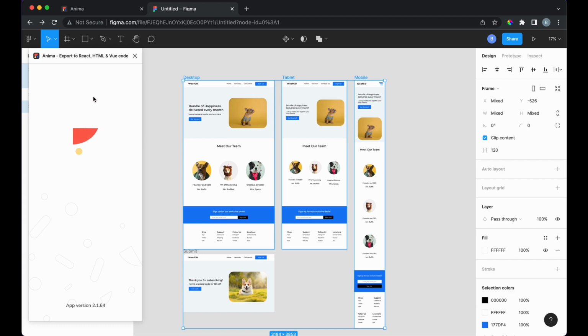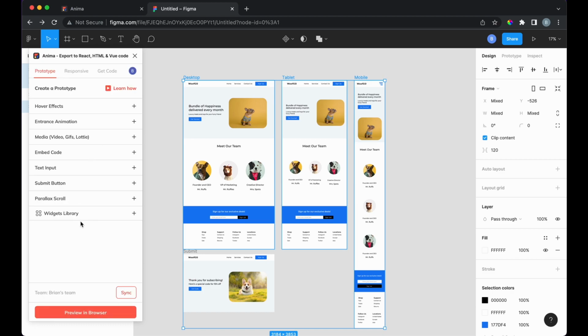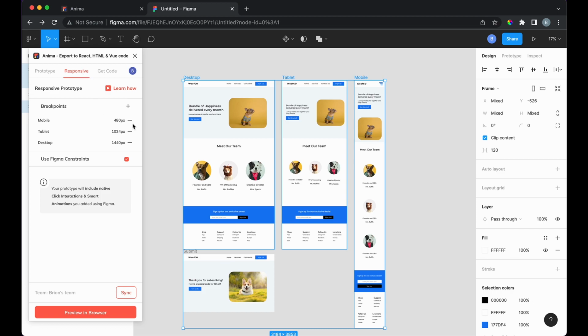So once you are on this screen, if you have never logged in, it's going to ask you to log in and authenticate your account. So once you do that, then you will see a similar screen just like mine. So the first thing you see is this prototype tab. We're gonna focus on this after. First thing I'm gonna target is this responsiveness. Okay, so I already have this set up, but let me just go ahead and redo this just for you guys.